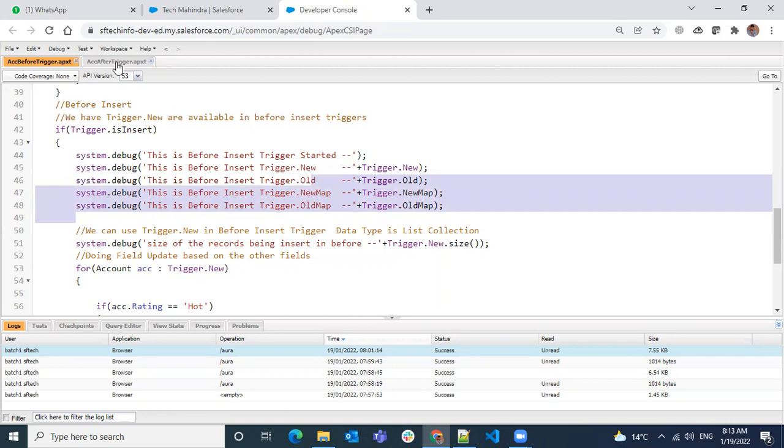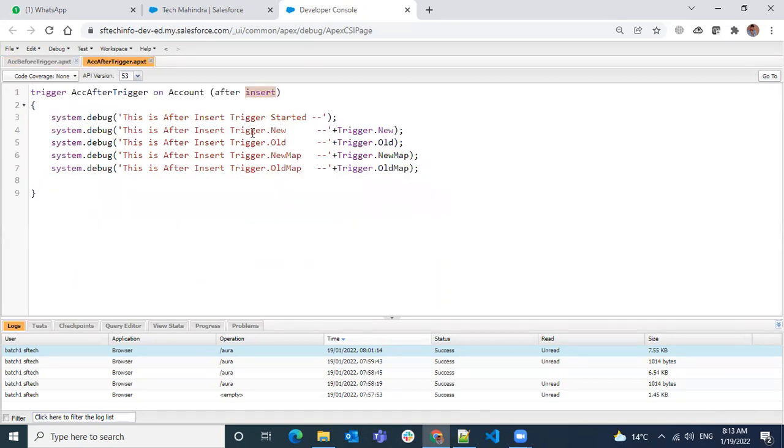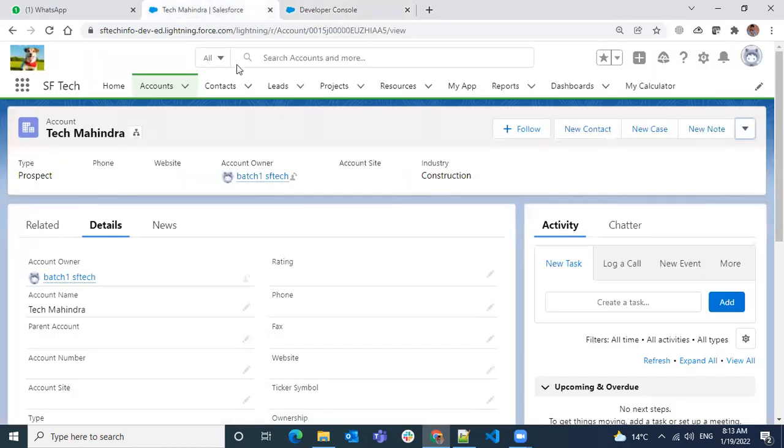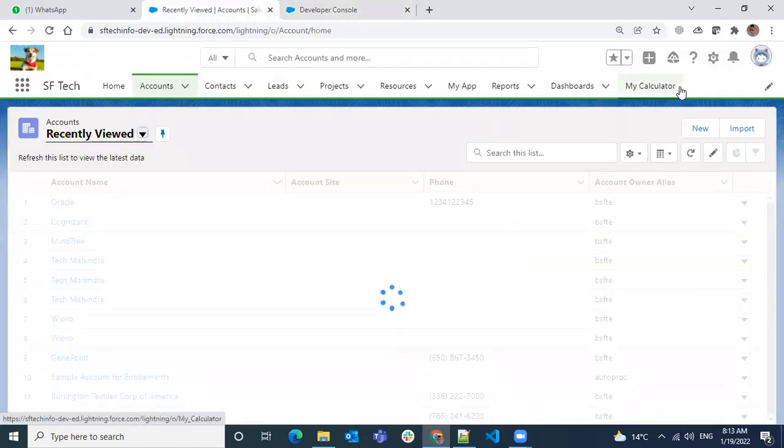Let's see in the after trigger. We're saying that there are two context variables, trigger.new and newMap, which will have the data, and oldMap will not have any data. So let's create an account and see.